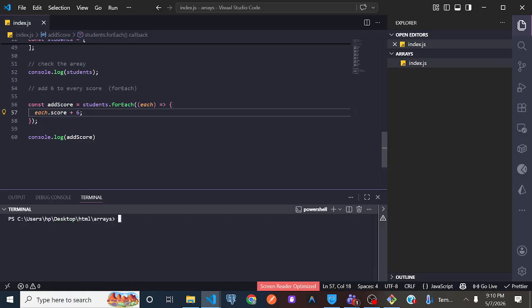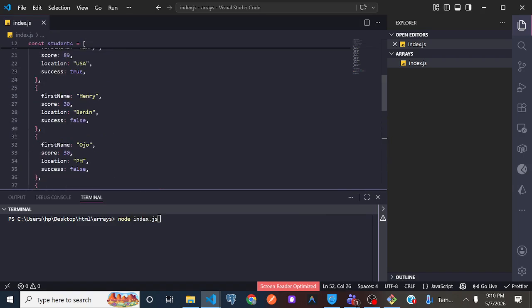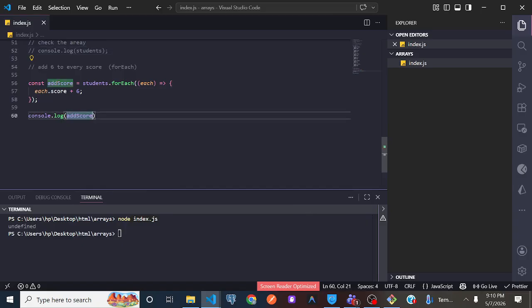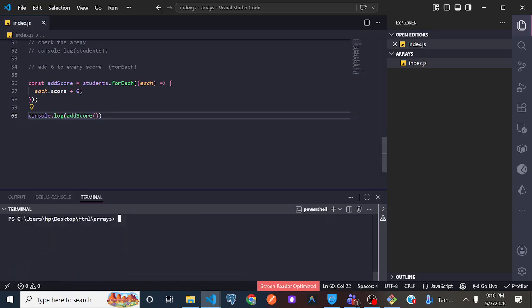Okay, let me print this. Let me console log it, right? Let me hide this now. Let me run it again. It's showing that the score is undefined, right? Since it's a function, let me put this now. Let me see whether it works. It won't work. So that's not the problem.